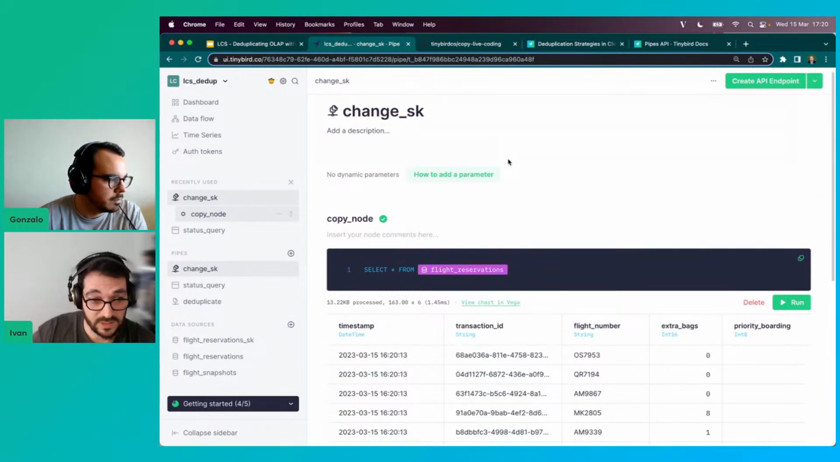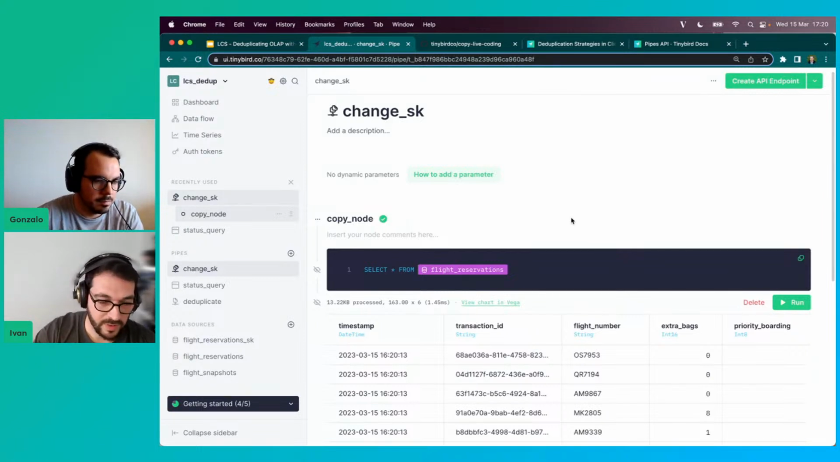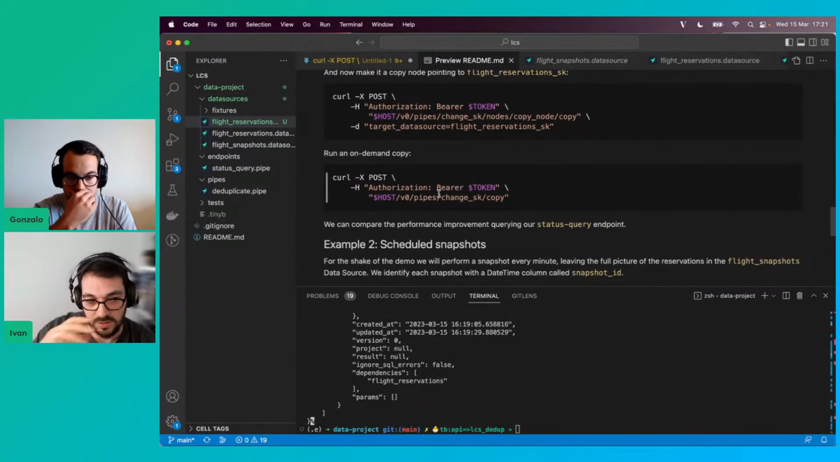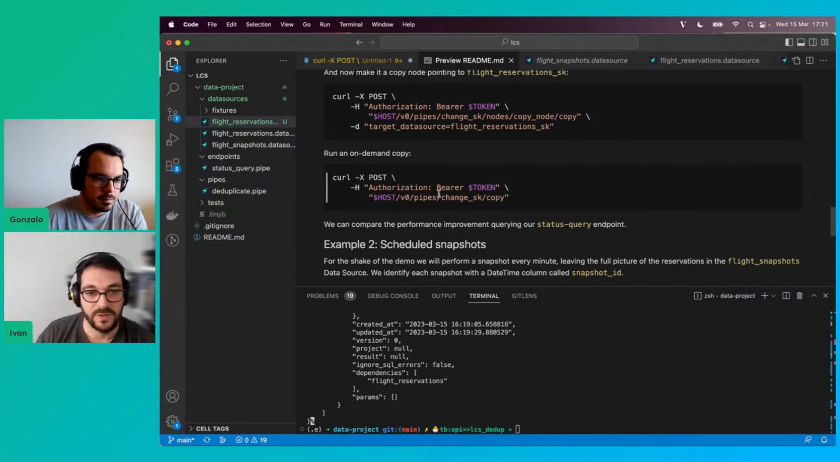A pipe that serves as an API. If you publish the pipe as an API endpoint, you can call it from external sites for your applications. You can have pipes that materialize data using a materialized view, and now you have pipes that are used for copy operations. So what Gonzalo just did is set up this pipe as a copy one. And we didn't set up any schedule at all because for this use case it doesn't fit.